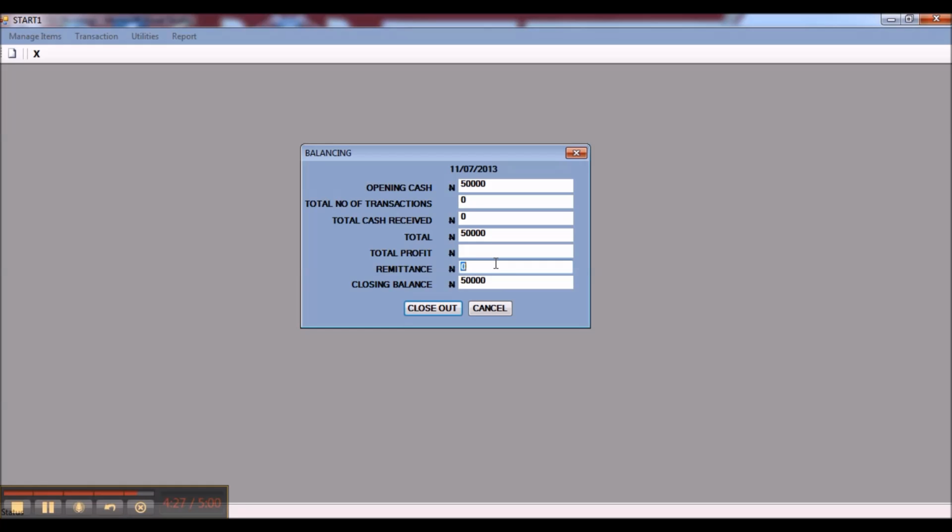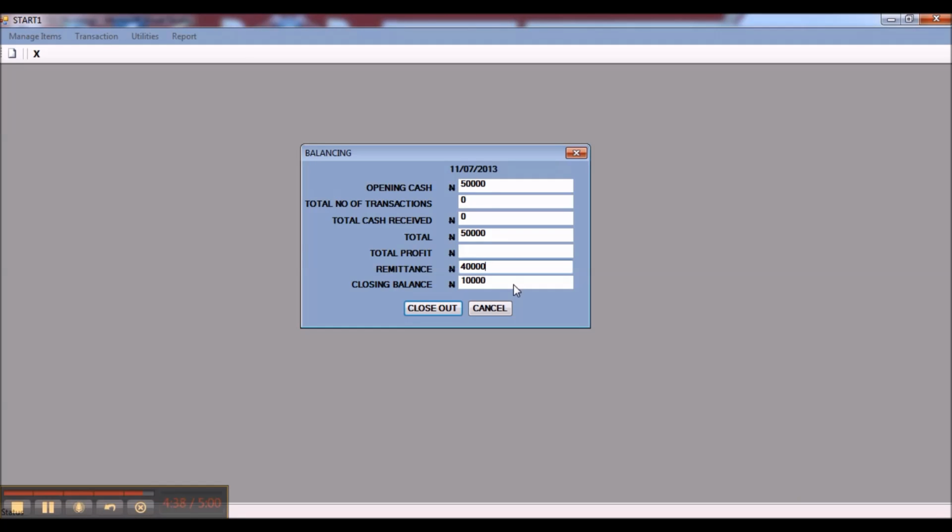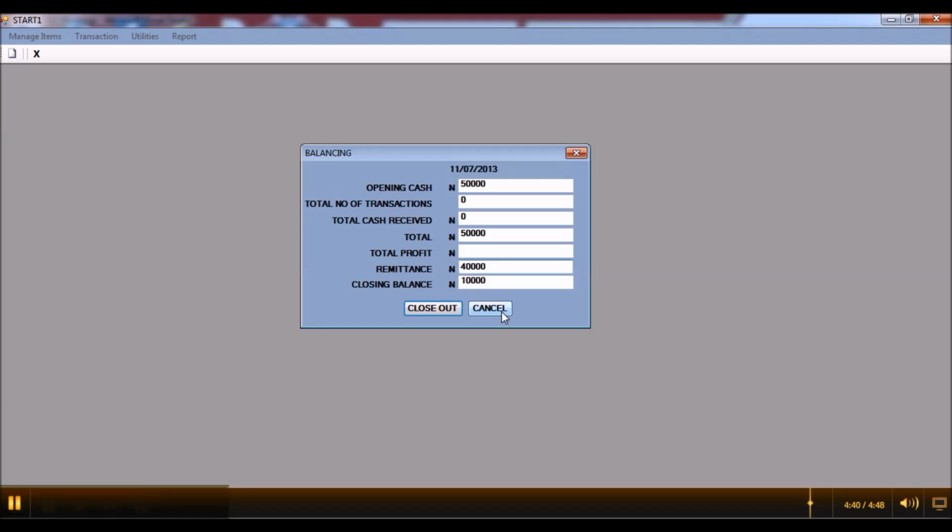So the closing balance, let's say you have 50,000 and your remittance is 40,000. Your closing balance will be 10,000, which means the next day your opening balance will be the closing balance of the previous day. So you get to check out transactions for the day.